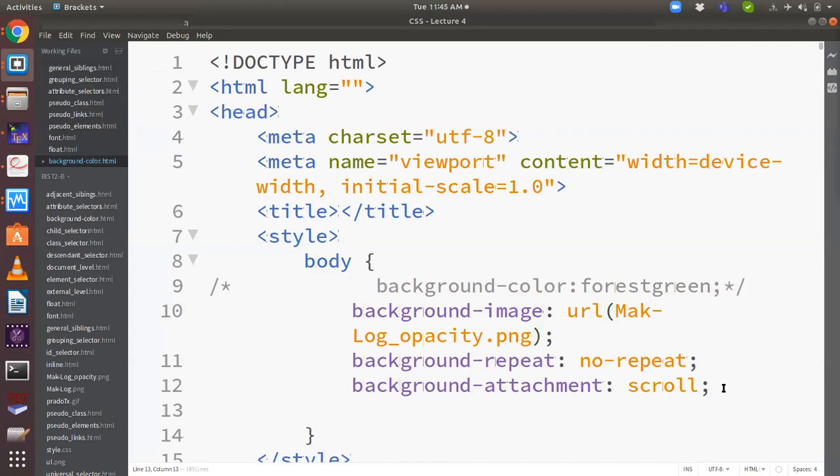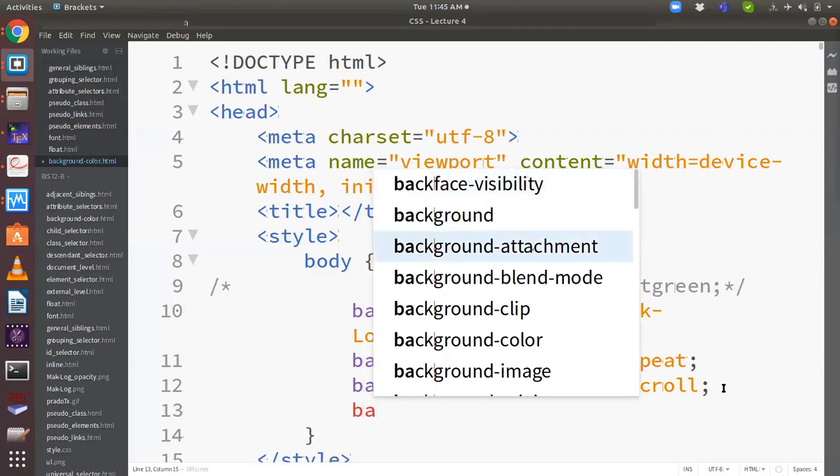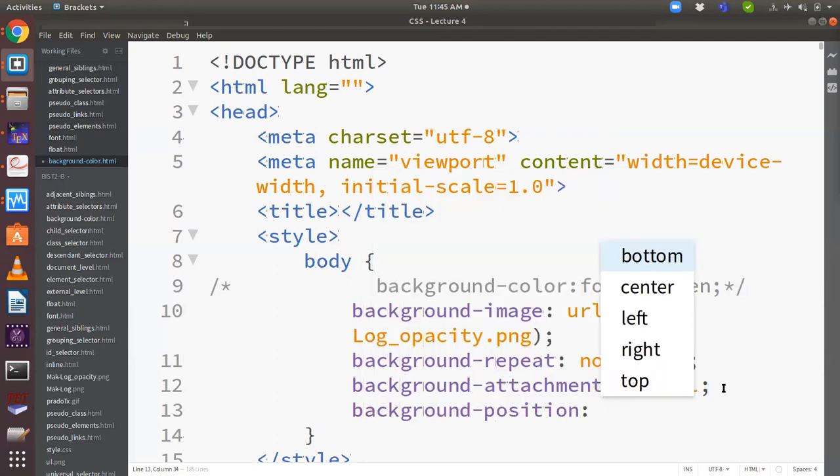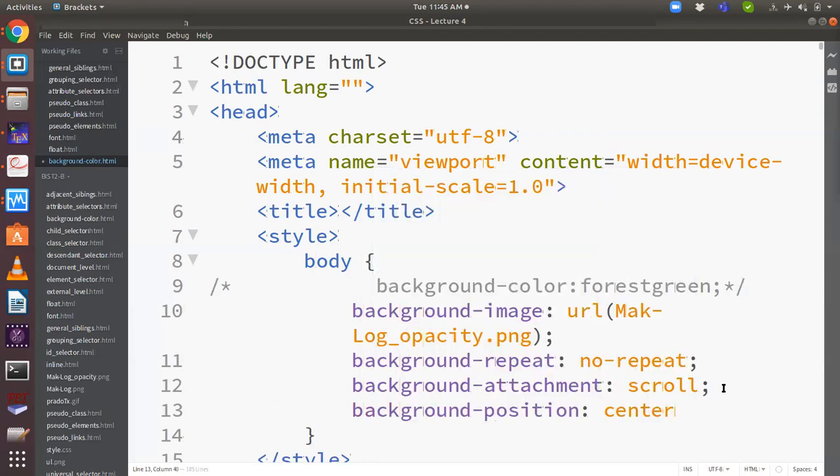So I would say background position, and then I say center. I will first show center, then I show you what most people do. So instead of having this as scroll, I would have it as fixed. That fixes it in the center.